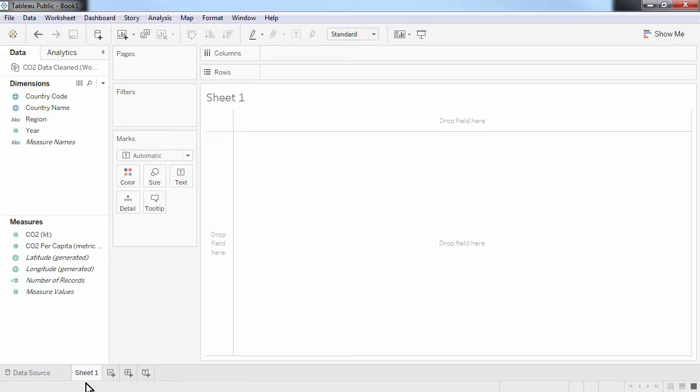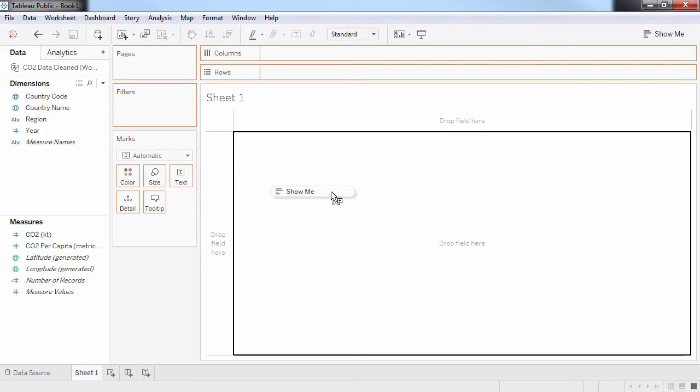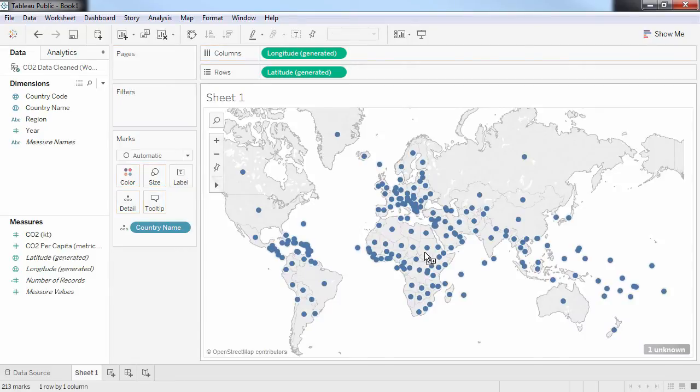There are different ways of creating charts in Tableau. One of the easiest is by simply dragging and dropping the fields, which are listed on the left-hand side, onto the canvas, which is a white space right here in the middle of the screen. For instance, I can create a world map by simply dragging and dropping the country field onto the midsection of the canvas. You can see this gives me a dot for every country I have in my dataset.